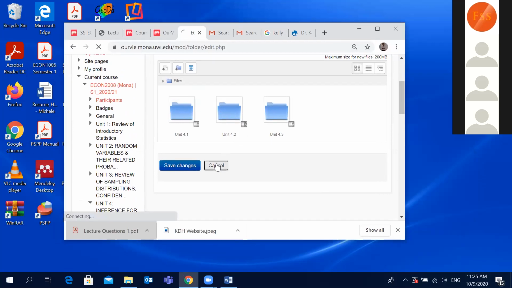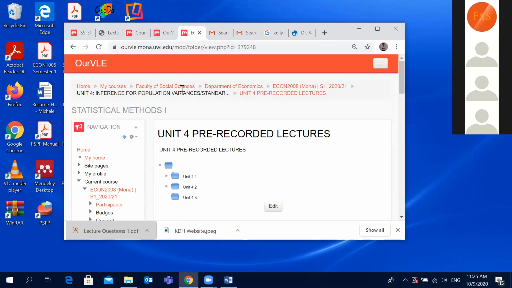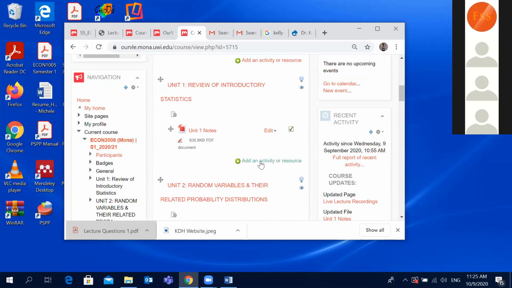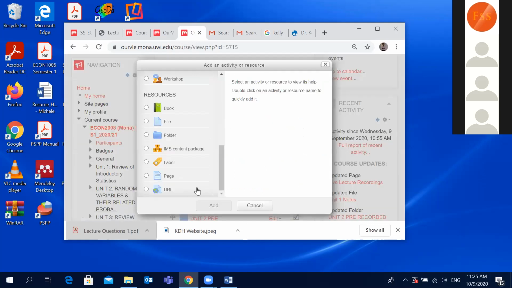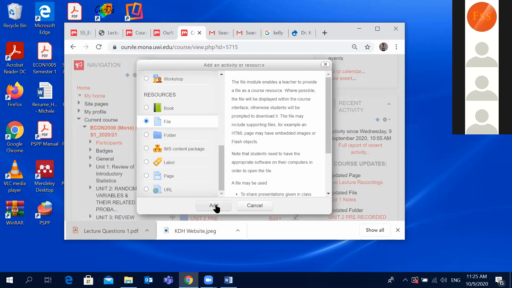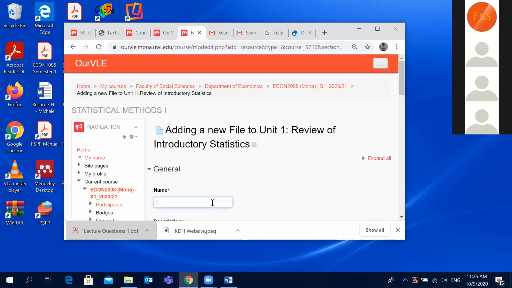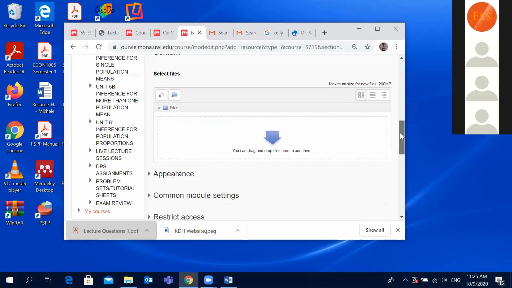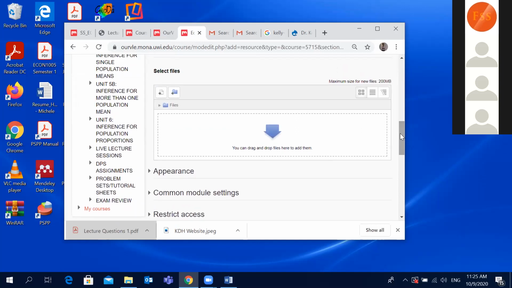So let us say you're going to upload a file. So go to the main page and then scroll down to add an activity or resource. Okay, and then add a file. Sure. Okay, so put the name of the file. Ignore that for now, in case a student comes in. And then go to where you would put the file. Scroll down to content. Very good. Okay. And then you do the drag for us now. Slowly, please. So you go to where the file is and you drag it across.